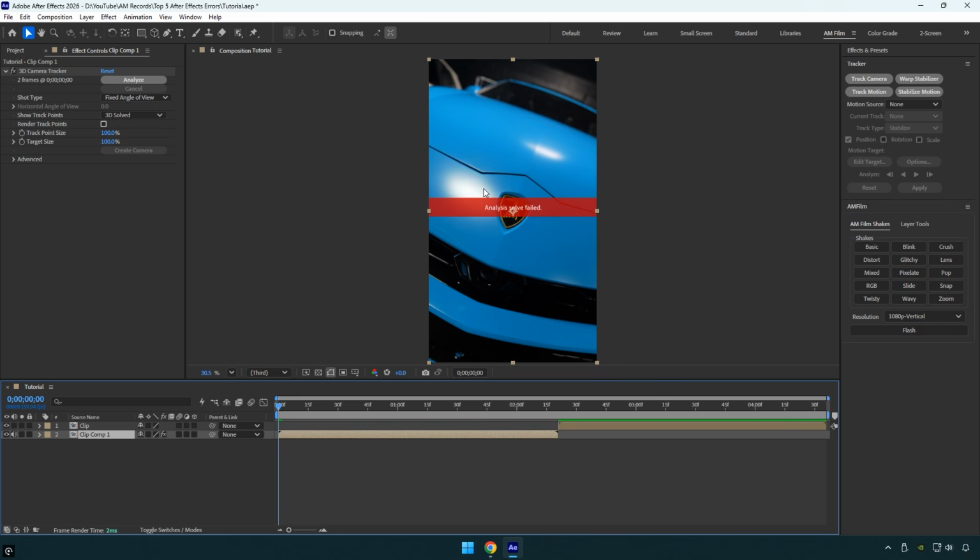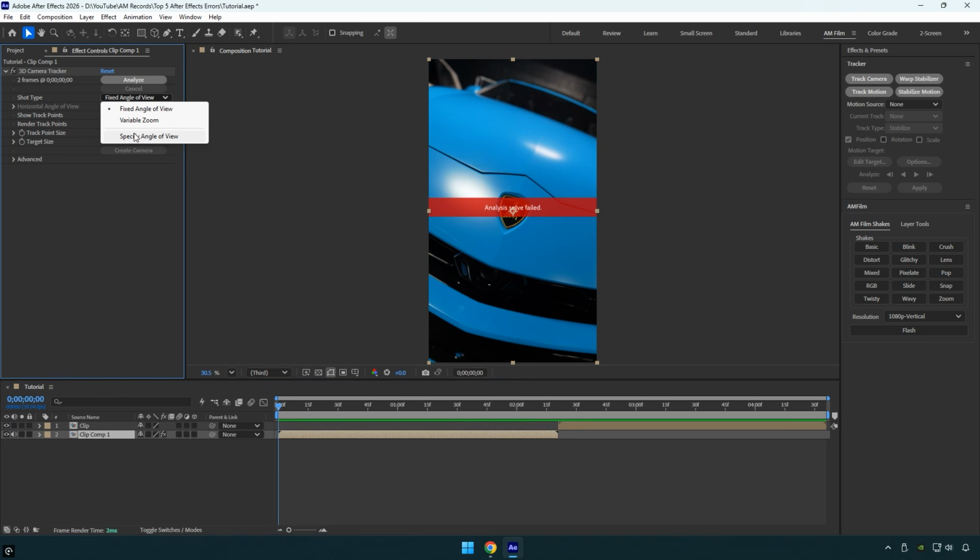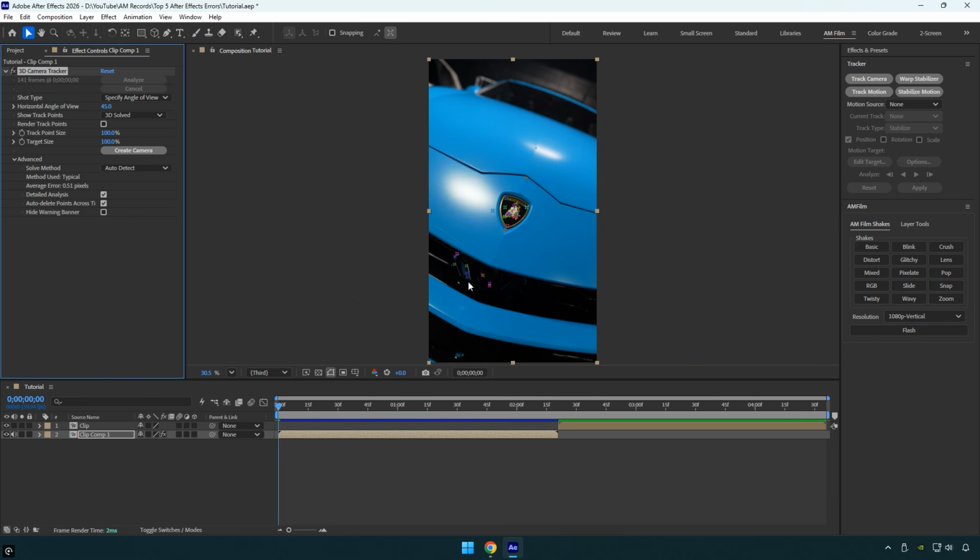The third and most common issue is the annoying analysis solve failed message on the screen, but you won't believe how easy it is to fix. Under the 3D camera tracker, change the shot type to specify angle of view. Next, set the horizontal angle of view to 45. Then expand advanced and enable detailed analysis, and simply wait for it to analyze the video again. Once it's done, everything should work properly.